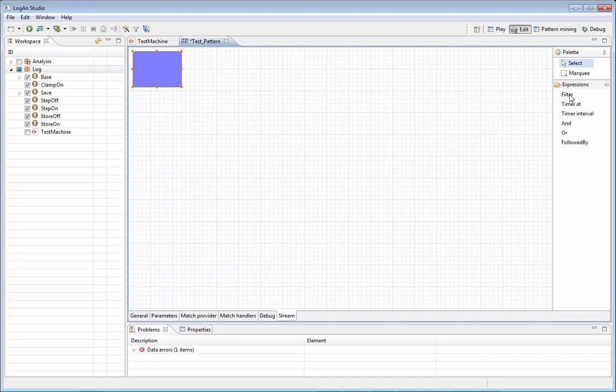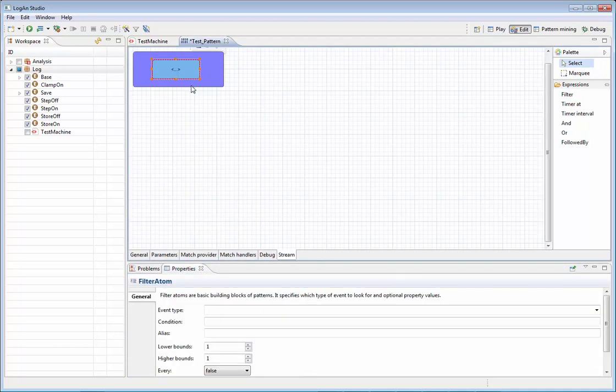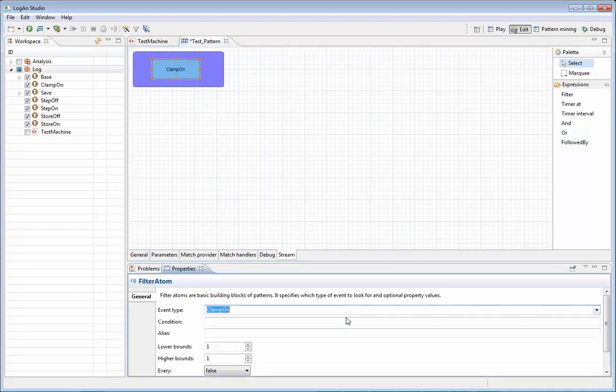Inside a followed by expression we can add filter expressions that match on a specific kind of event. Obviously, the first event we want to match is a clamped on event. If it matches, we assign it a name, clamp on, for future reference. Once a test object is clamped, the machine performs a test step on it and it saves the partial results, and moreover it could repeat those. So let's define that here also in the screen.